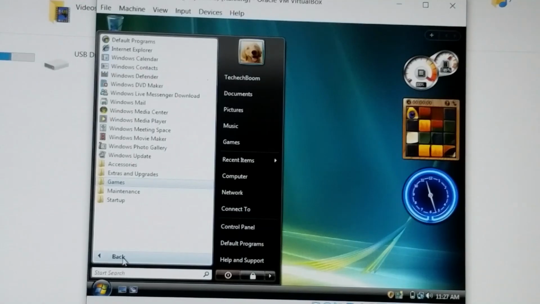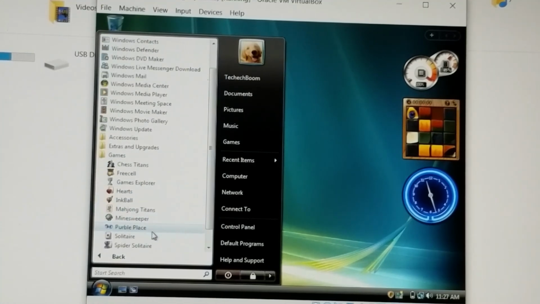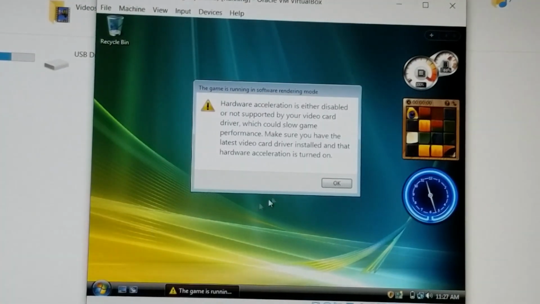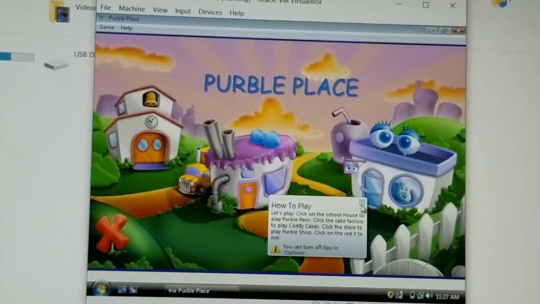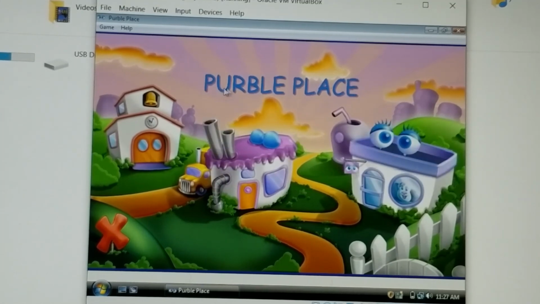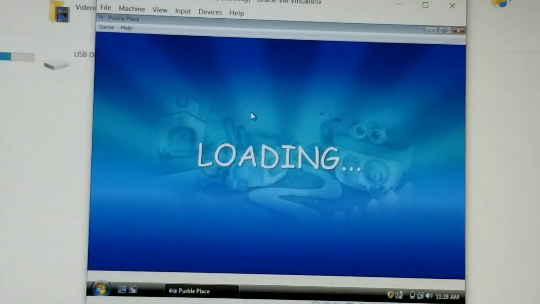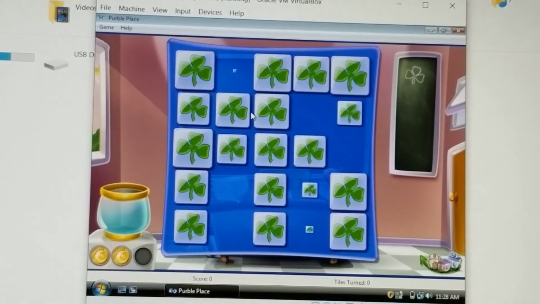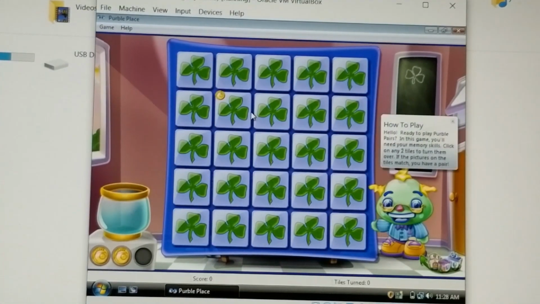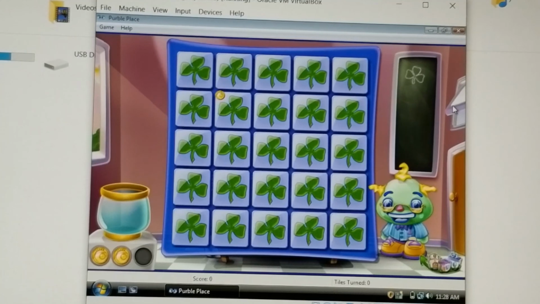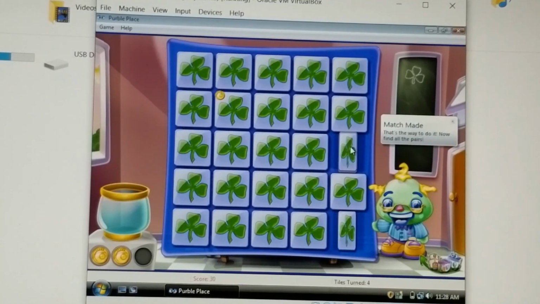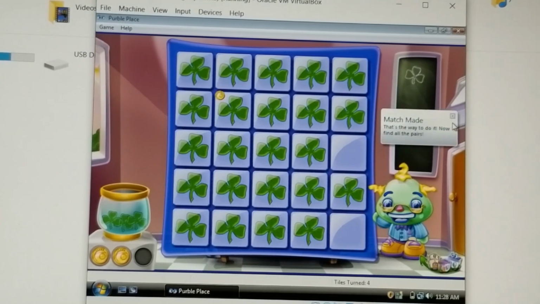Thank you. So, since supposedly we don't have hardware acceleration, I wonder how a game like Purple Place is going to play. Well, let's find out. Do I really need a tutorial on how to play frickin' Purple Place? I don't think so. Let's go here. Oh my god, it's so slow. Who the hell are you? Go away. No, go away. I know how to play this game. I made a match, now go away.